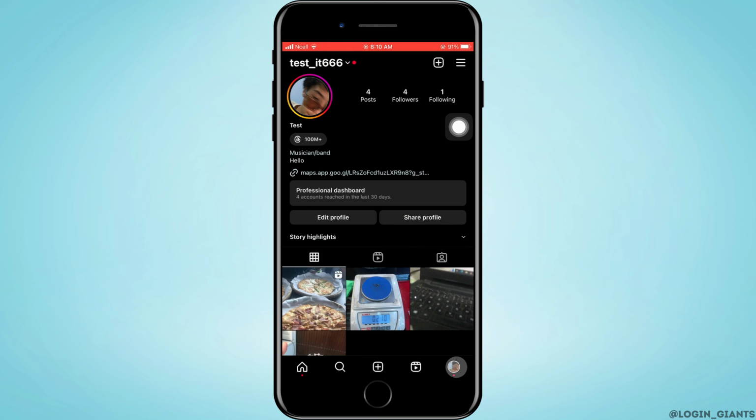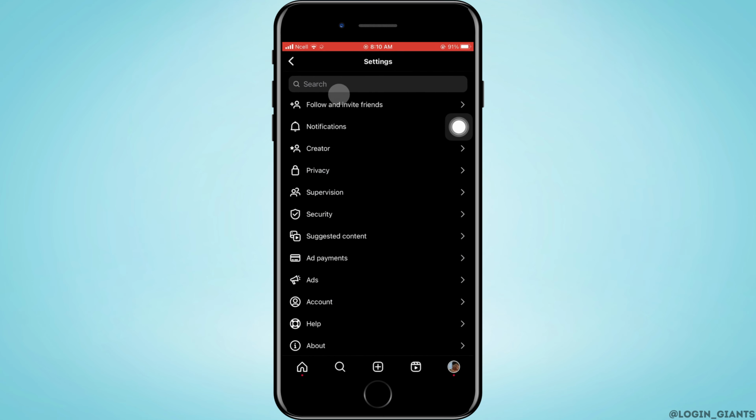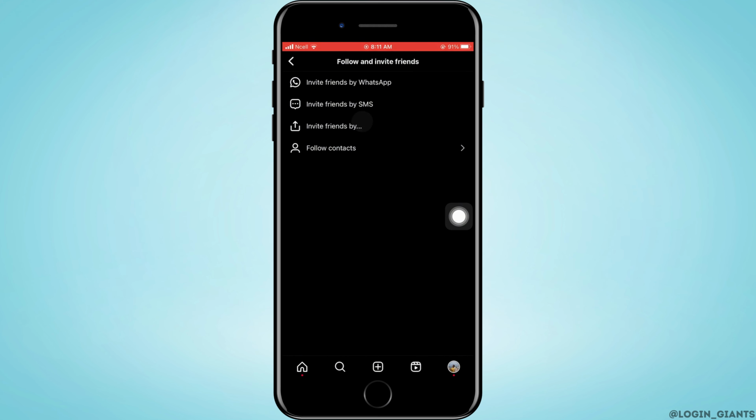Tap on your profile and tap on 3 horizontal lines on the top right corner. From here, you want to go ahead and tap on settings. As you do that, you will enter to this page where you want to tap on the very first option, follow and invite friends. Now here you want to tap on follow contacts.